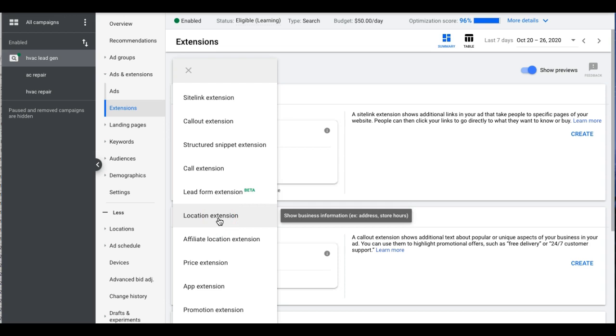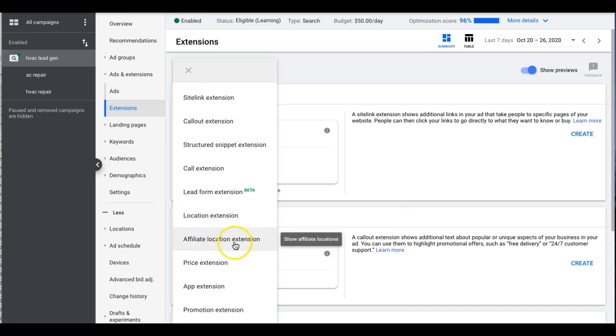If you have a Google My Business attached to your AdWords account, you can show your location, and I highly recommend you set that up. Affiliate location stuff, you're not going to mess with this for local lead gen. Price extension, you can show prices in your ads for services. So if you're an HVAC company, you can say, $50 off replacement jobs or whatever. You can make any kind of hook you want for price.